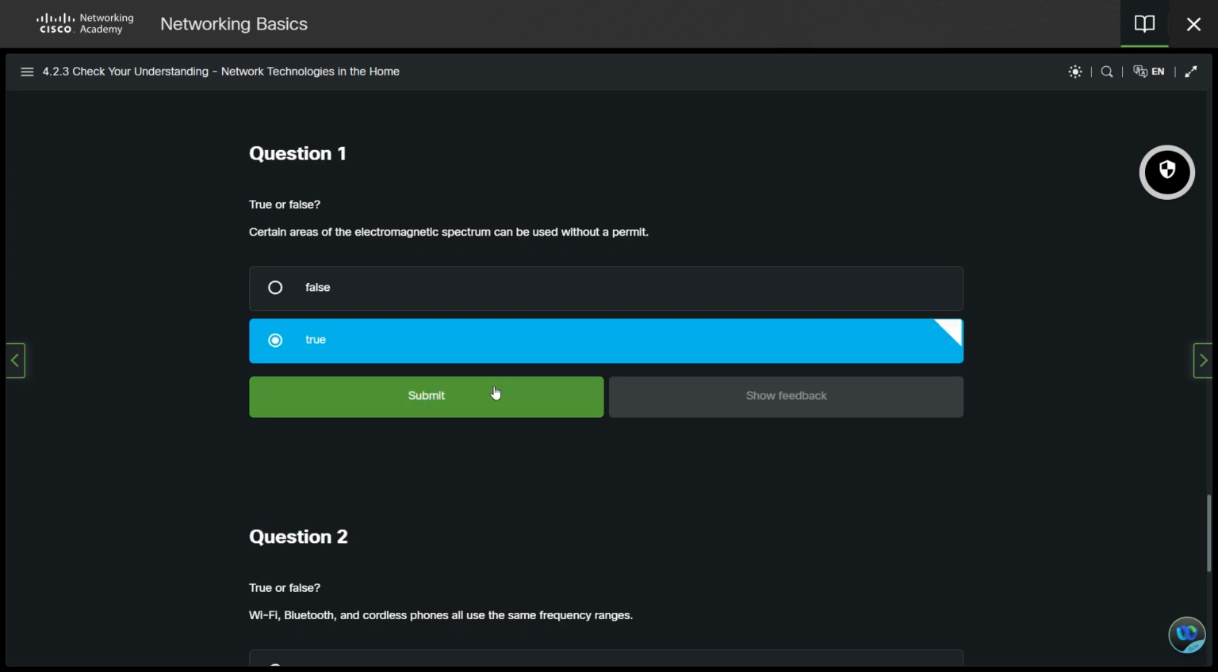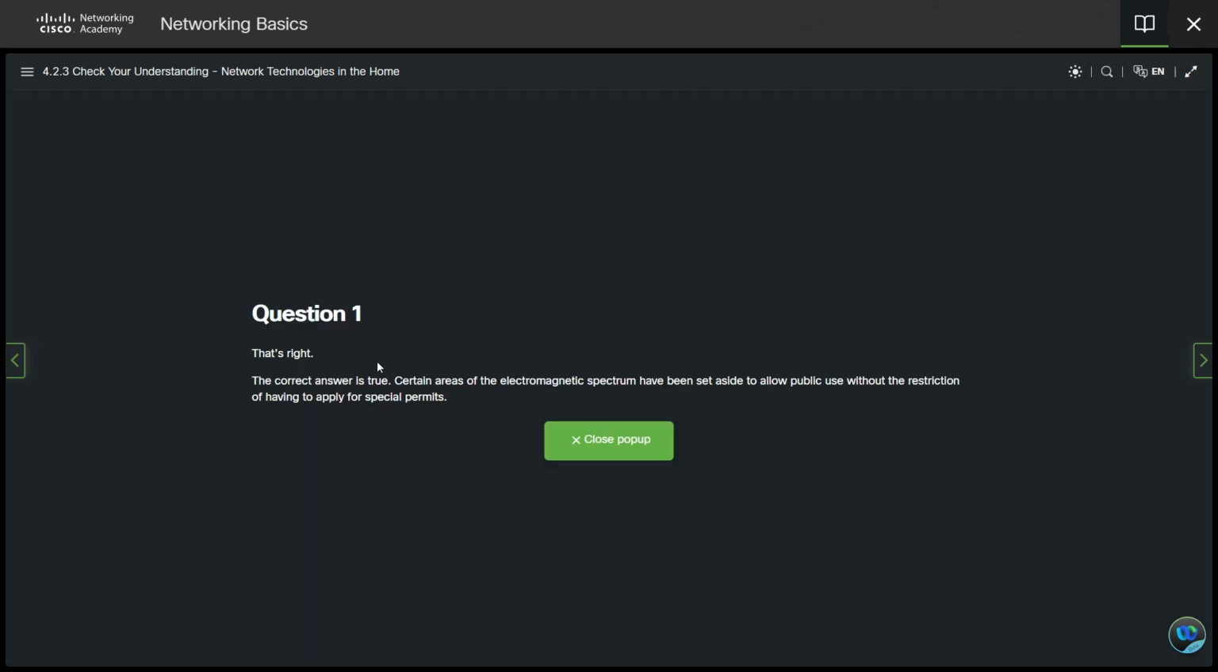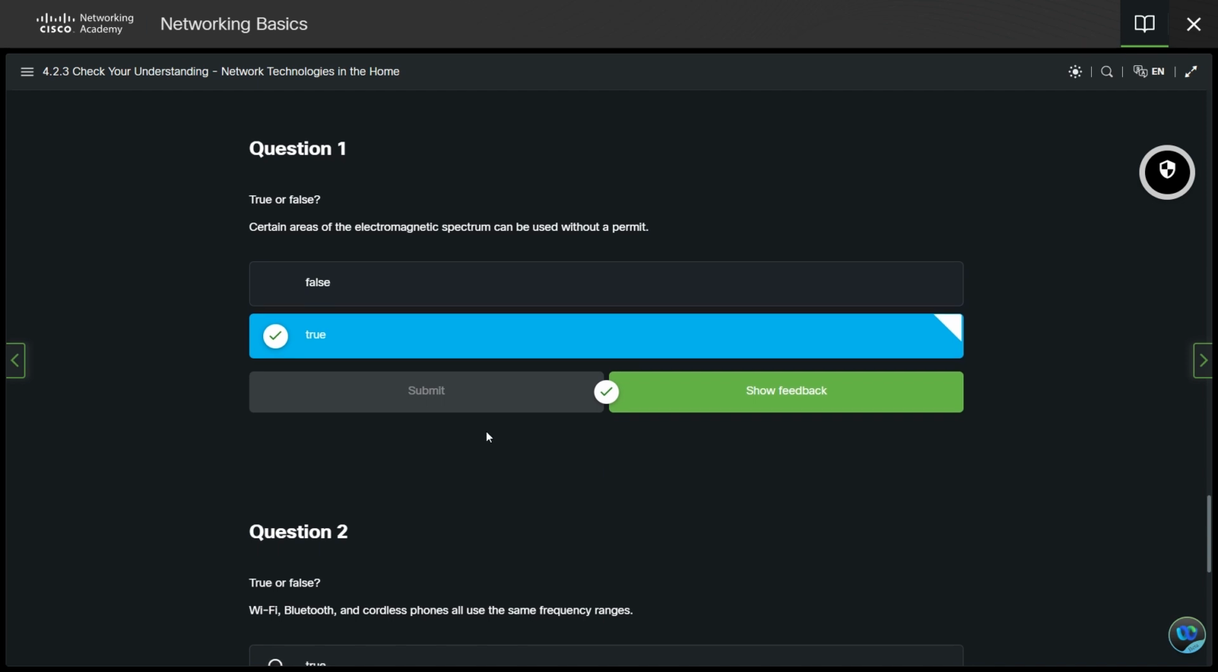True. That's right, the correct answer is true. Certain areas of the electromagnetic spectrum have been set aside to allow public use without the restriction of having to apply for a special permit.